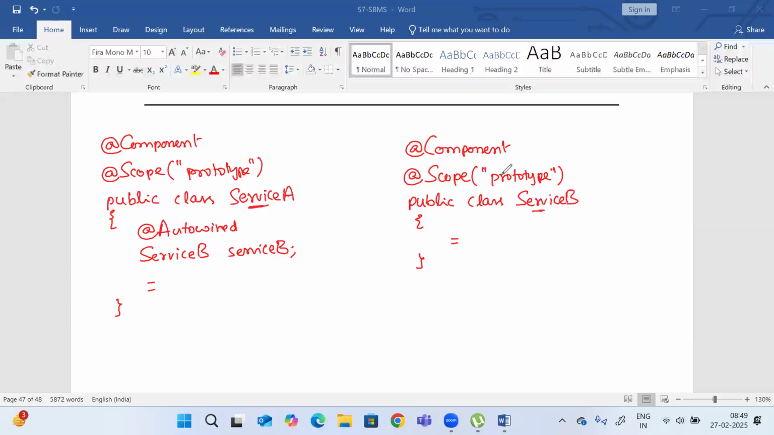Then every time when it is required, what can the container create? A new object of service A. Right? Whenever a new object is created, it has to inject the dependency object. Then it will create a new dependency object. If two service A objects are created, then two service B objects are also created. Are you able to follow me? For example, SCA1, SCA2. What are these two? Two objects of service A.